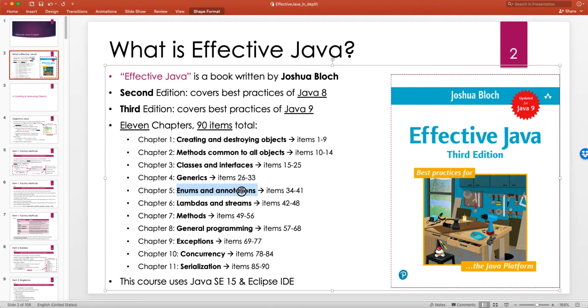Chapter 5, enums and annotations. This includes items 34 to 41. And so enums, if you are familiar with Java, you know that enums are full-blown classes, so they can have constructors. The constructors are always private. Annotations are a feature of Java which are typically not much discussed, because they usually are for the compiler, or you add additional information for the compiler.